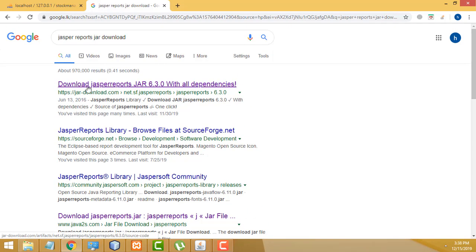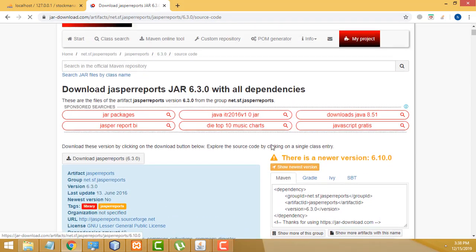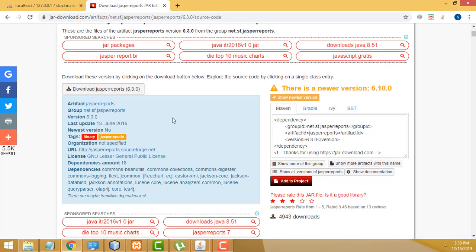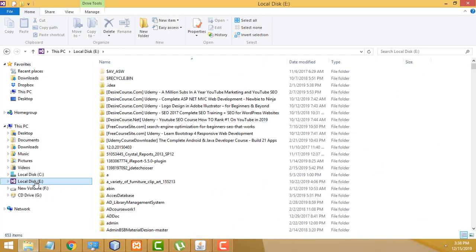This one, right? Download Jasper report 6.0 with all dependencies. You click on this link. Right here, click the download button to download this one. If you click this download button, your download has been started, right? Okay, I no need to download. I already downloaded and put it into a folder called this one.